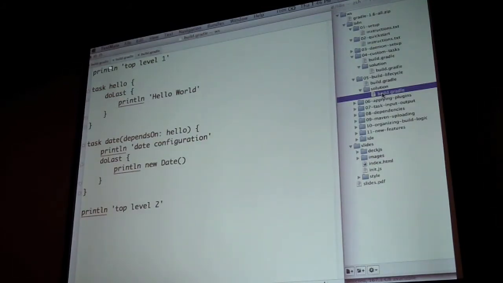So this is what you will see first, println "top level 1", the very beginning of the configuration phase. Then it comes here and says, okay, I have to add a task to my object model. It adds a task hello. This task has a task action, and I'm not yet executing that, because that's the execution of the task action. I'm just saving that off for later.